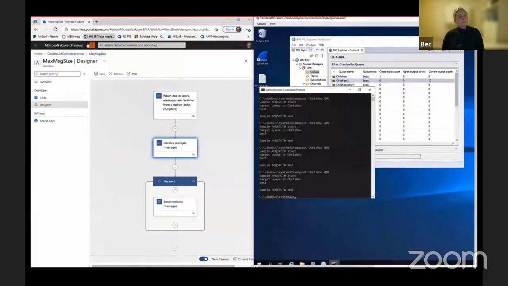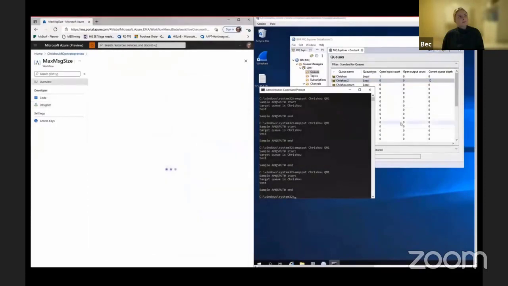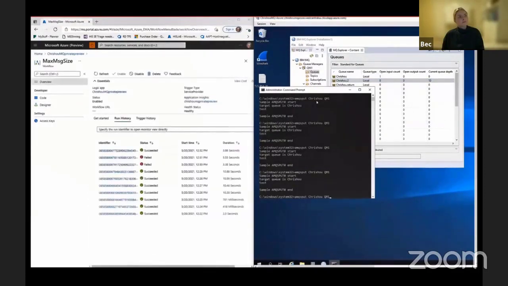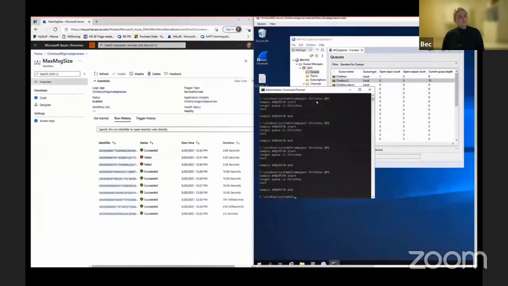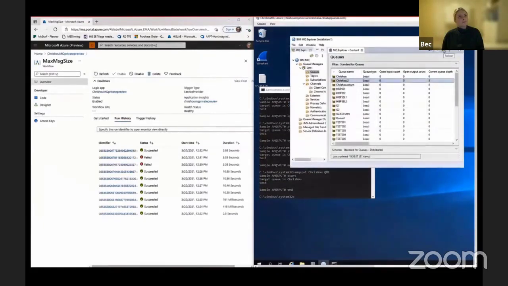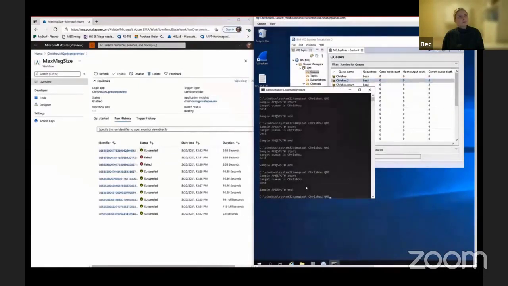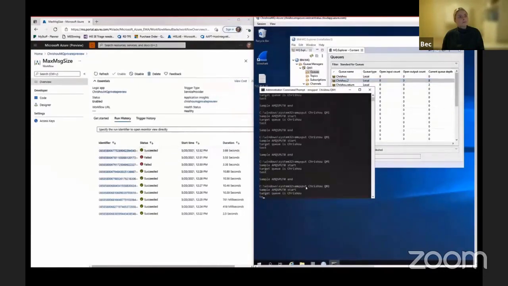So let's fire it off. So now I have 8 messages and 2 in the next queue. Pick it up again.